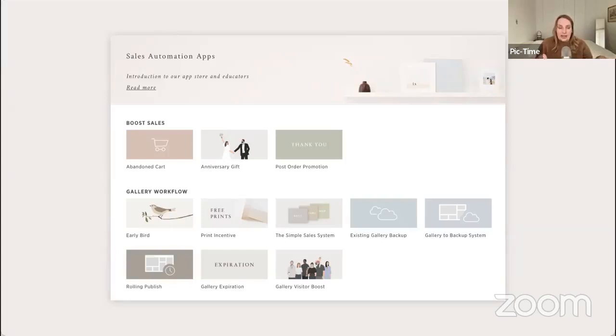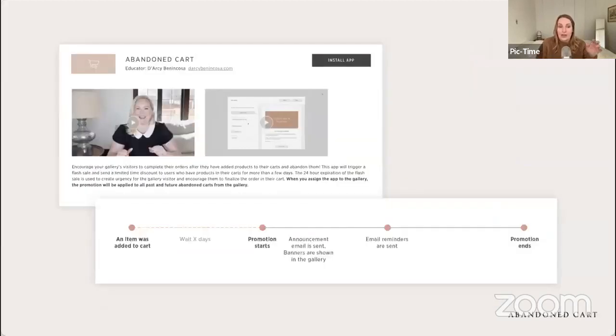So what happens when you install one of these apps? For example, let's start with abandoned cart. This app gets activated if your client puts something in the cart and they don't purchase it. So you set the wait period for maybe 24 hours, maybe for a few days, and then a 24-hour discount starts. The client gets an email notification and they can use their coupon on the gallery.